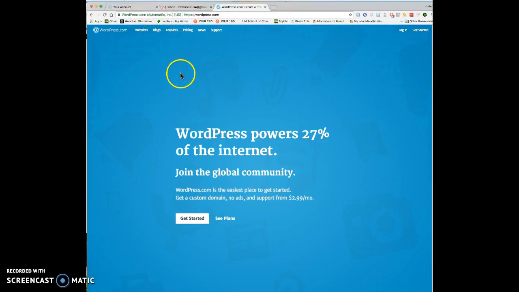Now, the first thing we want to do is be careful that we're signing up for a blog and not a website. If we try to sign up for a website, we're going to need to get an internet service provider, or ISP, which would host the website, and that's a lot more complicated than we really need. We're just creating a simple free blog.